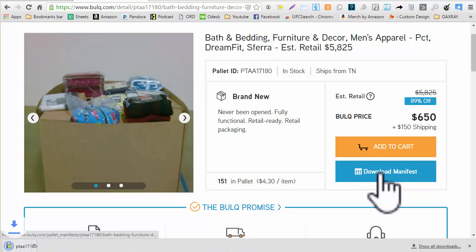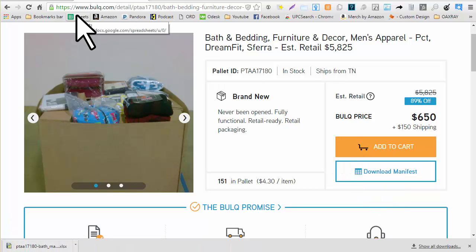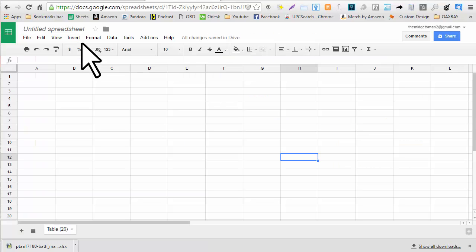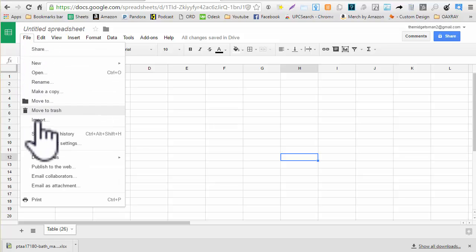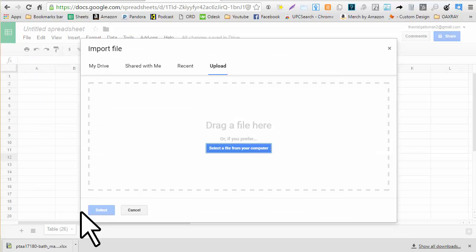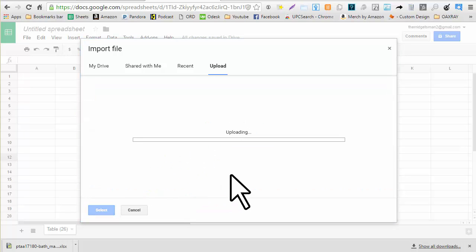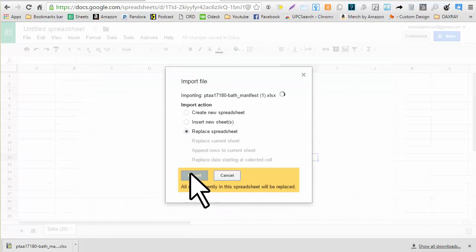So first thing I'm going to do is download the manifest, and from here I'm going to go over to Google Sheets, upload this to put this in the correct format. So now that I'm over to Google Sheets, I'm on a random blank page, and I'm going to click File and Import. I'm going to go over here to Upload, and I'm just going to drag and drop the file right here. I'm going to replace this spreadsheet.